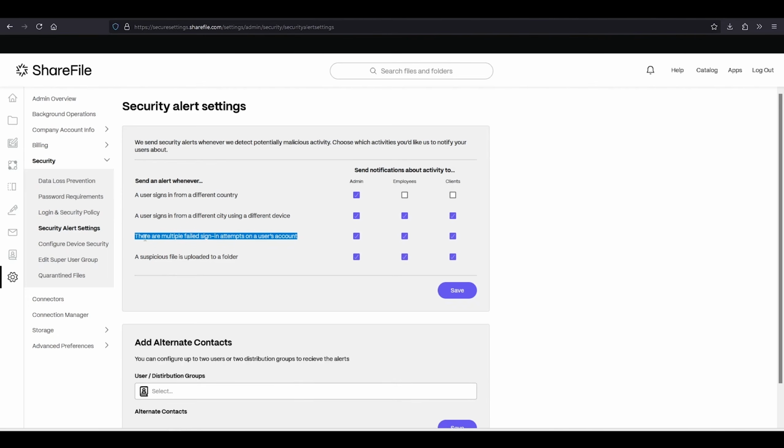Same with these multiple failed login attempts. This could be, let's say, a brute force attempt, right? Somebody's just trying to gain access to the account. We'll send notifications to the administrators. We'll send notifications to the users themselves and say, hey, we detected several failed sign-ins on an account, and admins can go and review and see what's happening on a user's account.